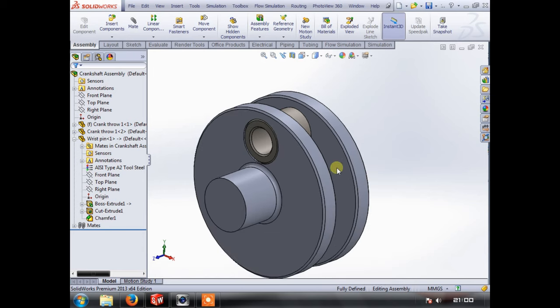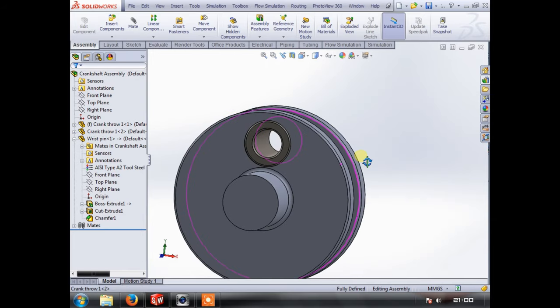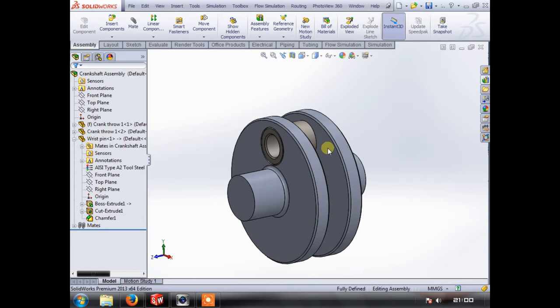Right, so that's pretty much our crankshaft sorted, just like that. And next video we will do the piston, so we'll sort out our bore. And then we can move on to the conrod, and so on and so forth.